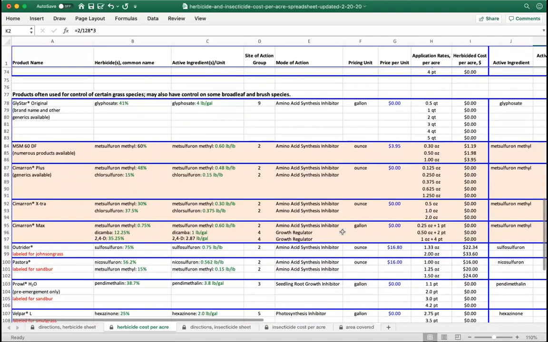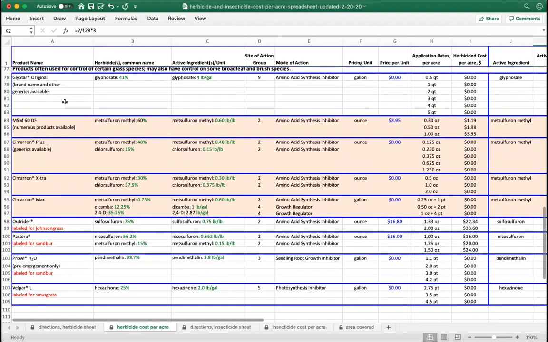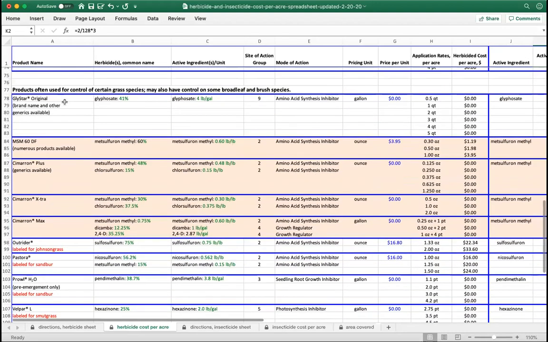Now, another thing that we broke out on the herbicides is on row 77, it says products often used for control of certain grass species. They may also control or have some control on broadleaf as well as brush species. So from 77 down, all of these products have activity on specific or some grassy weeds, but it will also have an impact or have control of broadleaf or brush species.